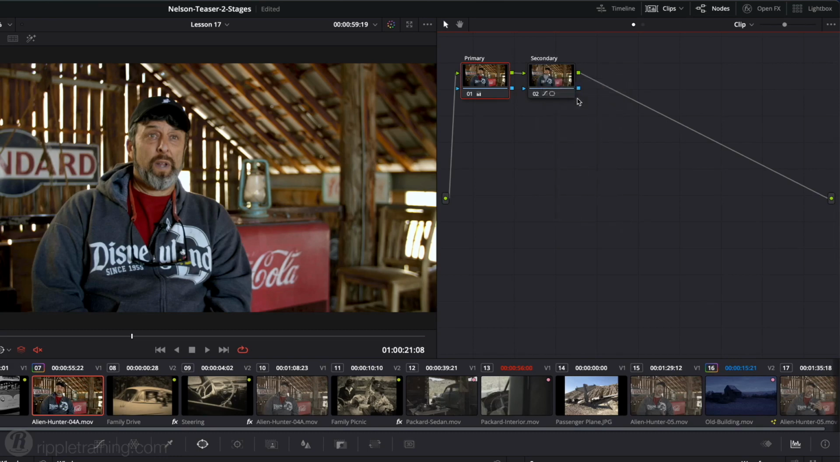This is the node that houses the adjustments we just made to the refrigerator. By the way, the icons at the bottom of the node give you a quick visual as to the types of corrections that were applied. In this instance, we see a curves icon and a mask icon. With the second node selected, press Option S to create a third node. Name this node Style.